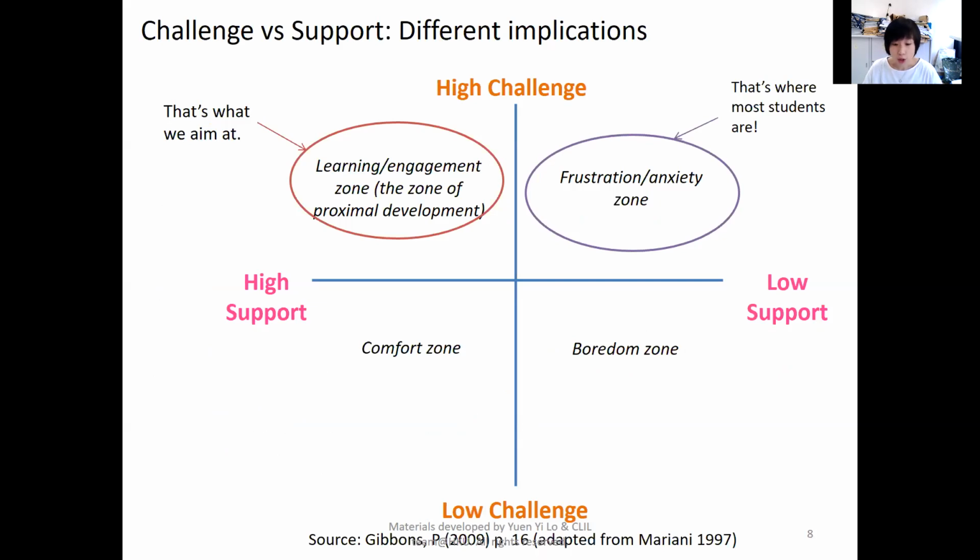When teachers are assessing students, they are actually challenging them. Here, I would like to illustrate the relationship between challenge and support and their implications. In most cases, teachers are giving high challenges to students. If teachers do not provide sufficient support, students have limited chance to success, and they will be frustrated. On the other hand, if teachers provide sufficient scaffolding, student learning occurs in the zone of proximal development. That should be what teachers aim at.